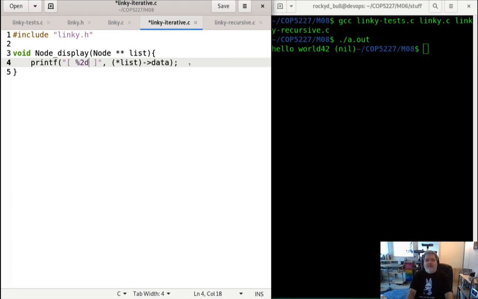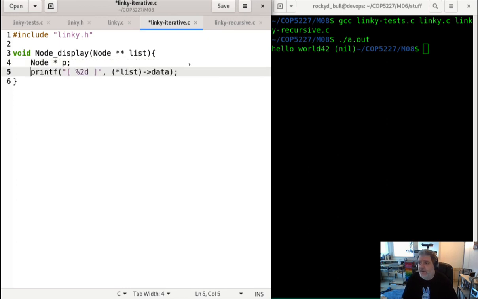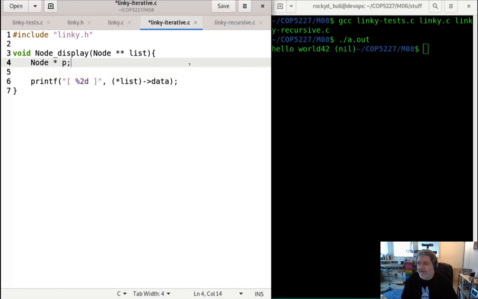And then I want to repeat that. So to repeat that, I'm going to use a pointer on node that I'm going to call P, okay? So it's going to be my temporary pointer here to iterate. I'm not going to initialize it to null because I know exactly what I want it to be equal to. It's going to be equal to star list.